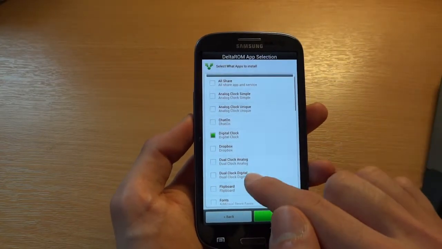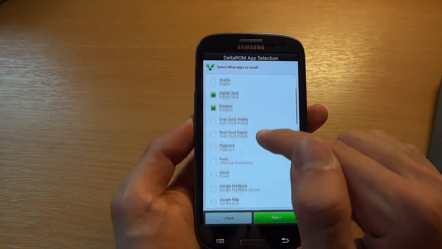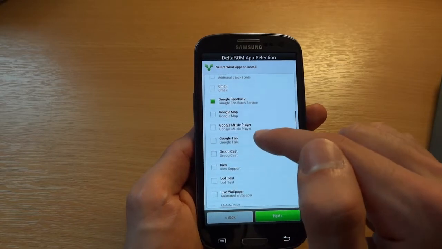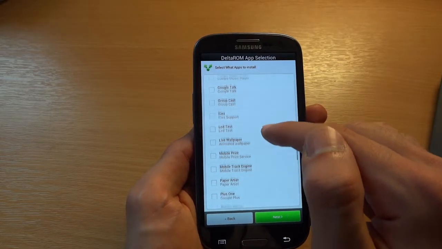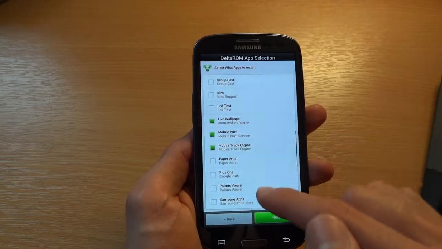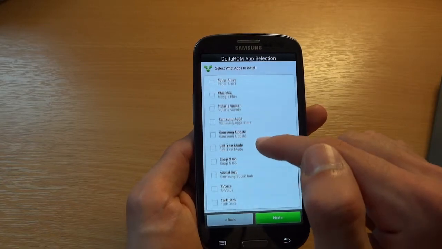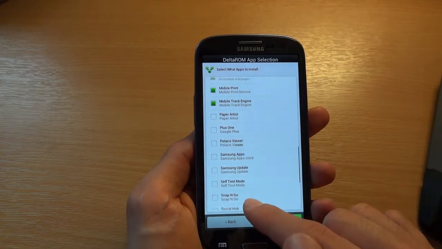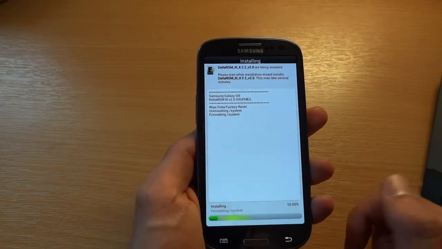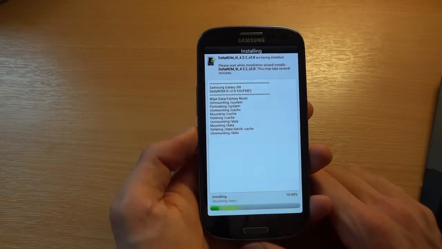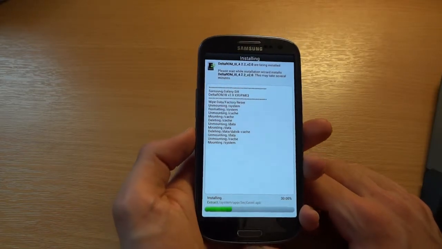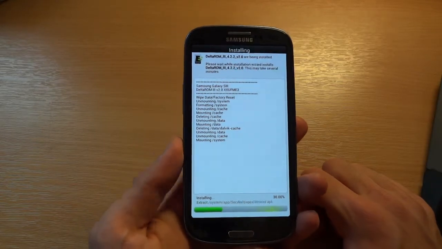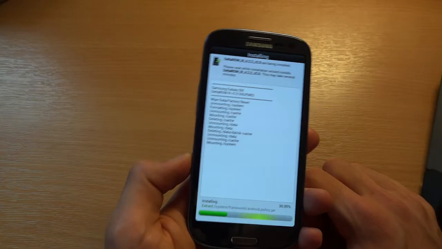Now we're going to go for the apps that we might want, so I'm just going to go through them there. Feedback, Google Map, live wallpaper, mobile print, mobile track engine, YouTube, I think that's it. Next, and I'm going to let it install. So as I said, there was a little problem with the email app. For some reason it was force closing, but let's see if I have any problems then.